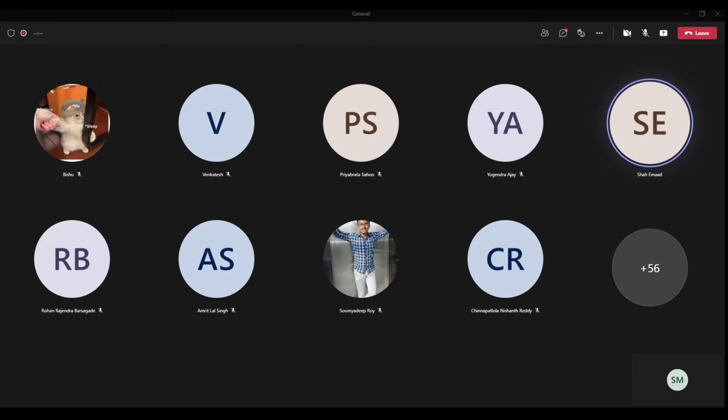I have a question. What does the VSS1 do? Can you repeat this? What is the function of VSS1?